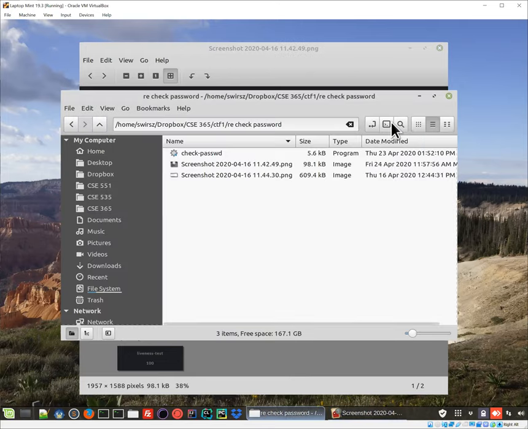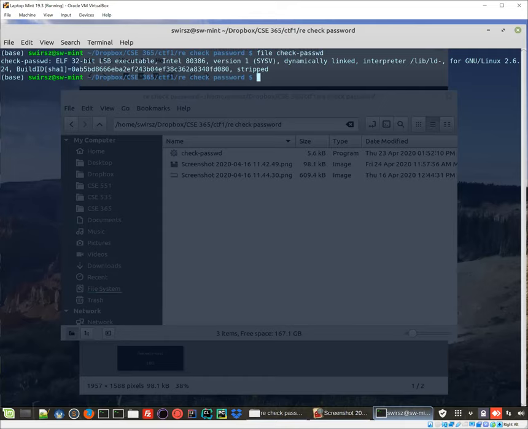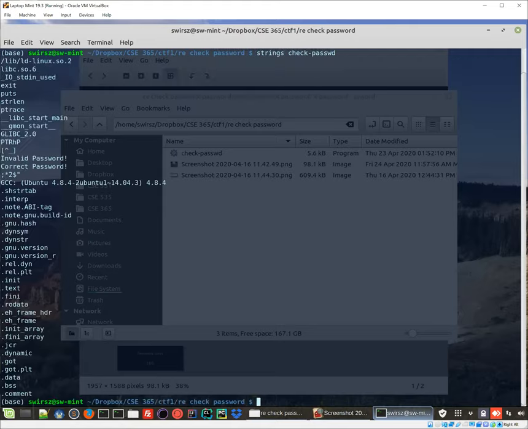You can run a couple quick checks. Linux has a nice file command that tells you exactly what the file type is. You run file on check password, and it says yes, this is an ELF file, which means it is an executable. If you execute it, you don't really get too much. You can also run strings, which is somewhat useful, but again, not terribly. Here are all the strings in the password file. You see it has something to do with accepting and rejecting passwords, valid password, correct password, but nothing really useful here either.